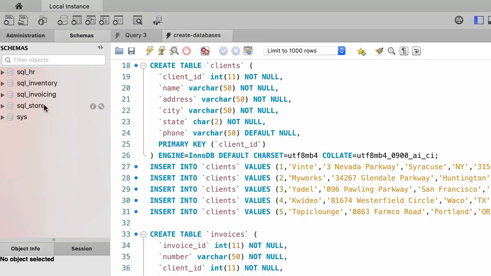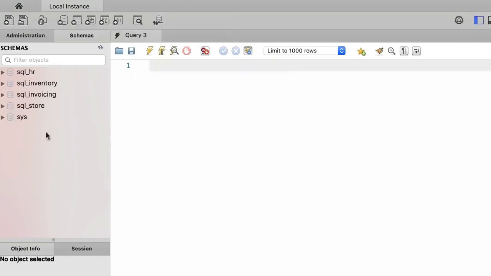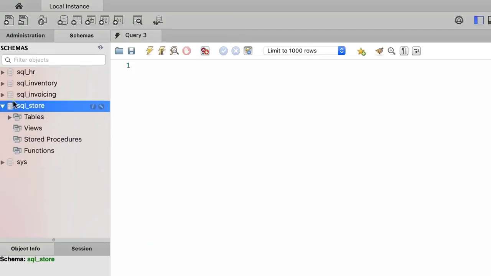Now, as an example, let's explore one of these databases. And by the way, we don't need this tab anymore, so let's close it. That's better. Let's expand the SQL store database. Now, in every database, we have these objects. We have tables. This is where we store our data. We have views, which are kind of like virtual tables. So we can combine data from multiple tables and put them in a view. And this is especially powerful for creating reports.